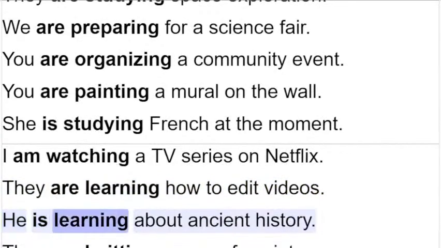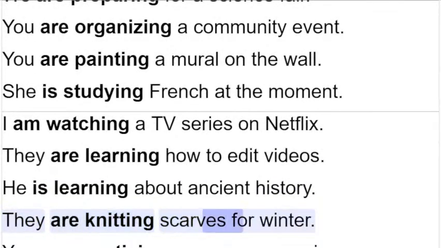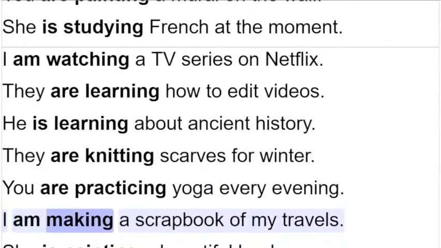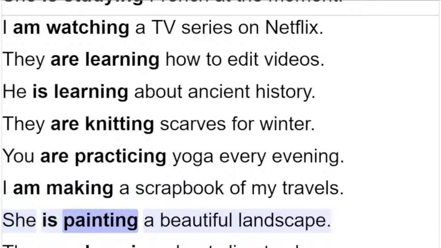He is learning about ancient history. They are knitting scarves for winter. You are practicing yoga every evening. I am making a scrapbook of my travels. She is painting a beautiful landscape.